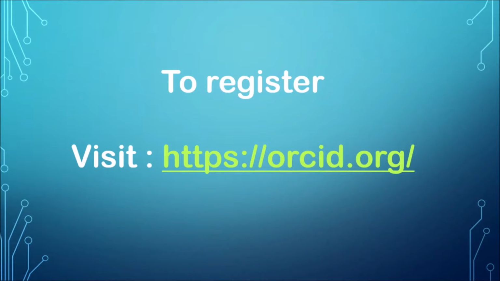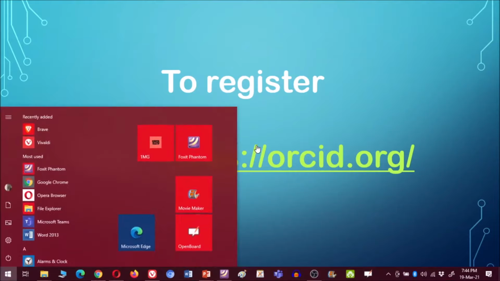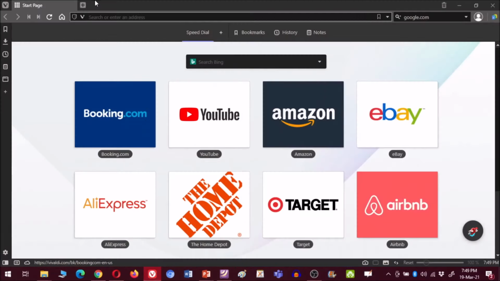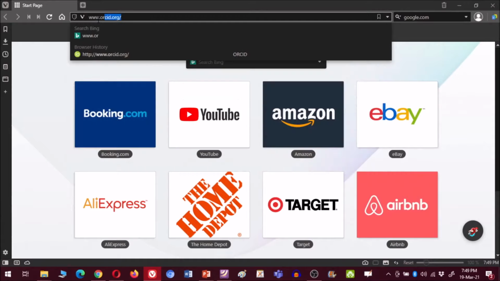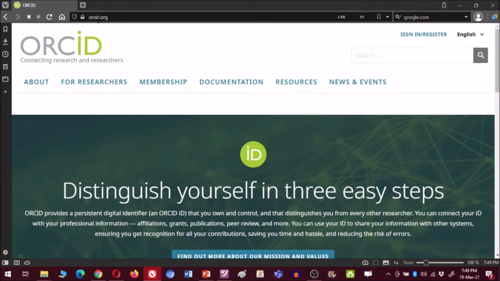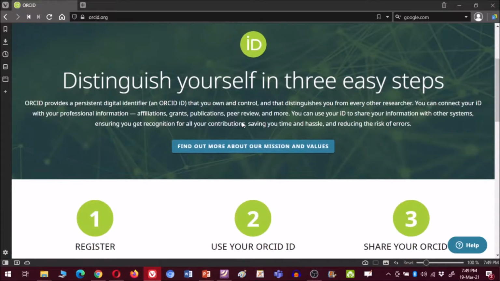So to register on Orcid, you need to visit www.orcid.org. So let us go to this website and see what all is there on this website. So type in your browser www.orcid.org. Enter. It will take you to the home page of Orcid website. As you can see, this is the home page for Orcid website.